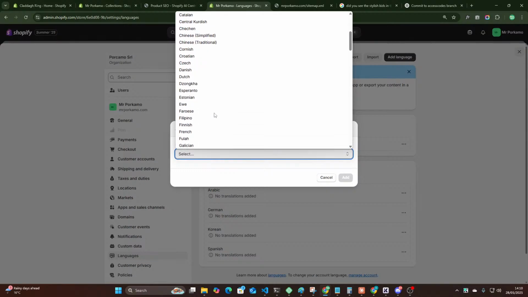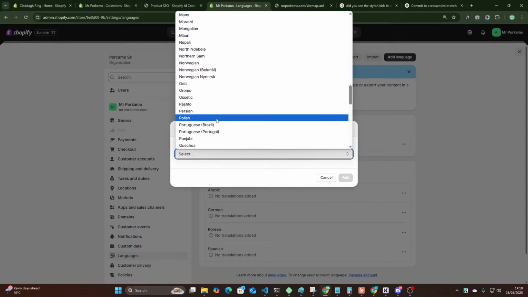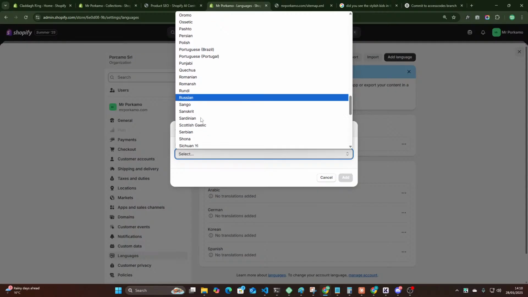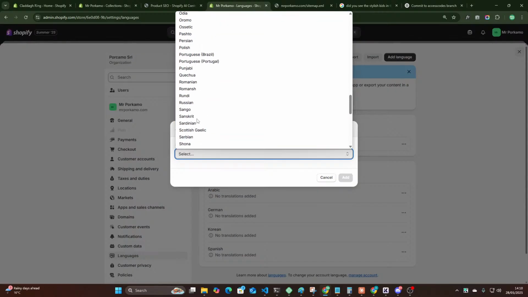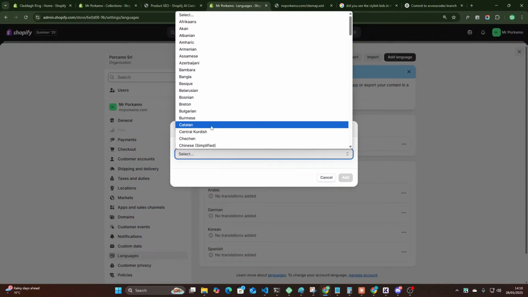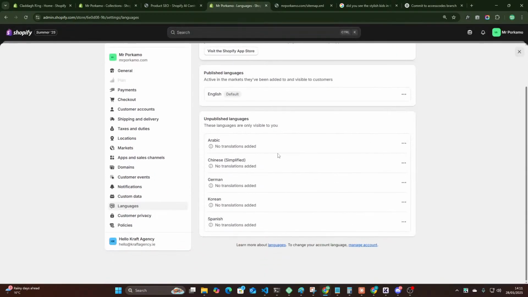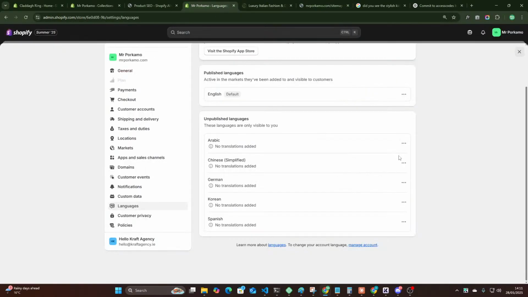And then... what other language? Polish? No. Probably Russian is one of the most spoken languages in the world. I would say Chinese, but I guess Chinese. I don't know which one this is. Is it ZH Hans? Yeah. Oh no, it's not. This is the wrong one.